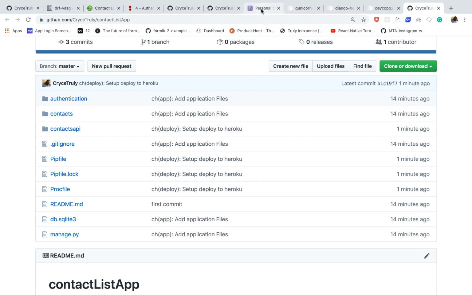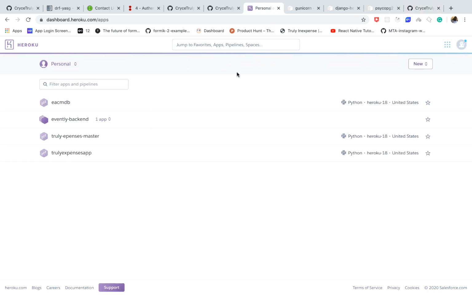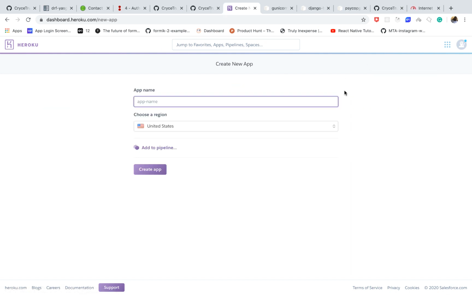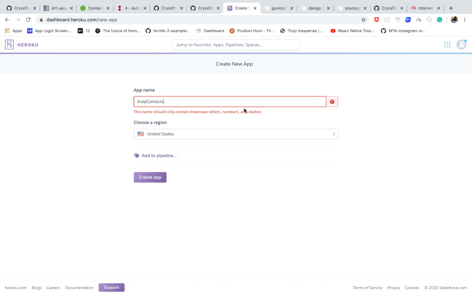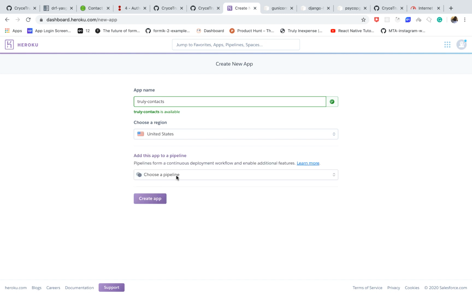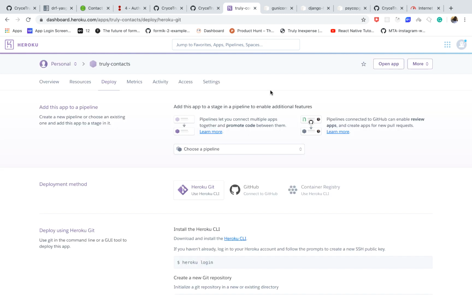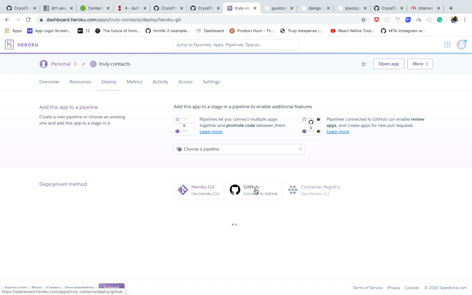So I'm going to go to Heroku. If you don't have a Heroku account, you can come to Heroku, sign up, and you're going to be given some free apps to start with. So I'm going to create an app. Now we can give it a name. Let's call it truly-contacts. It should not have uppercase. Looks good. We just want an app, we don't need a pipeline. You can use a pipeline for continuous integration, but we need only an app. So create the app.